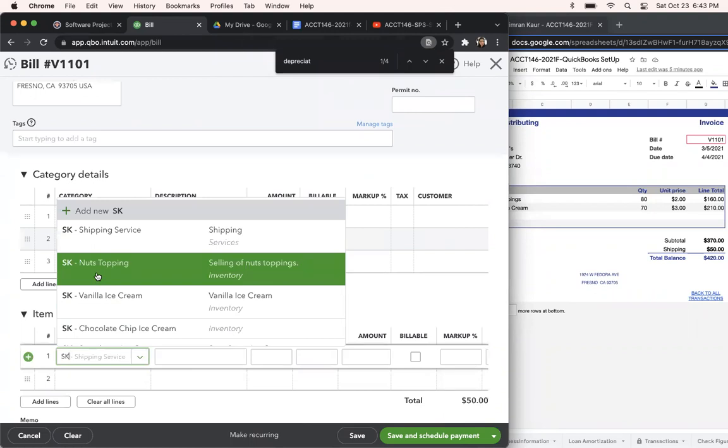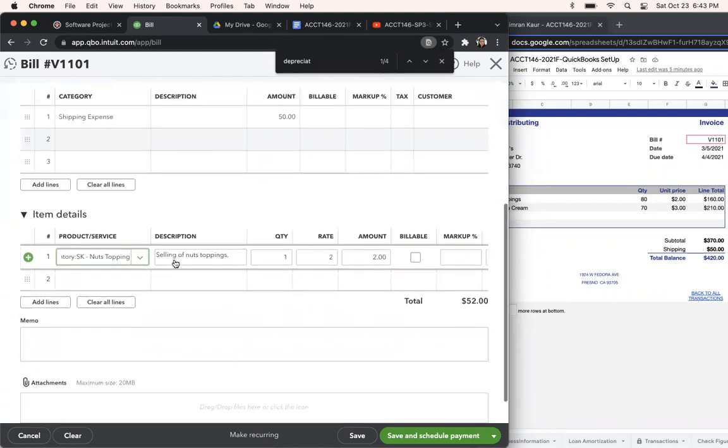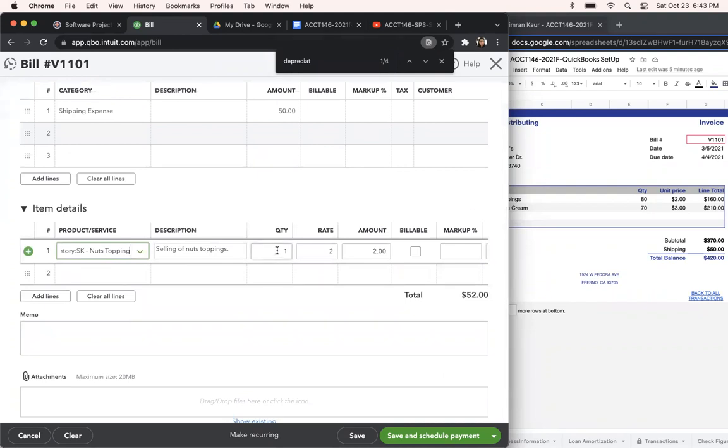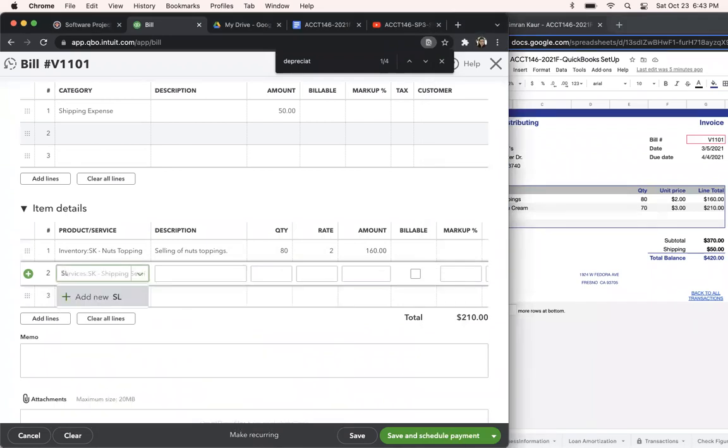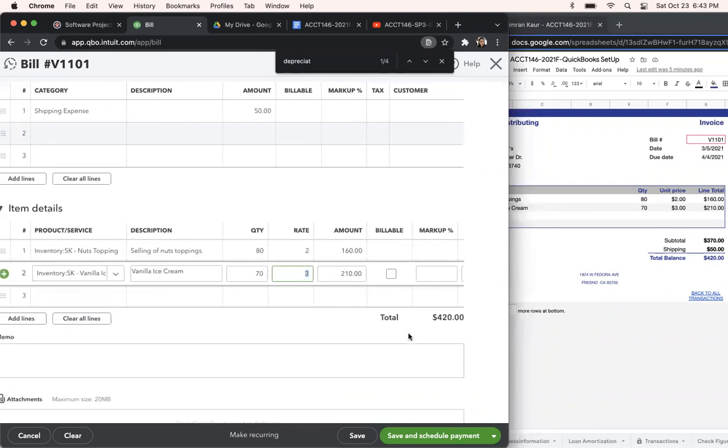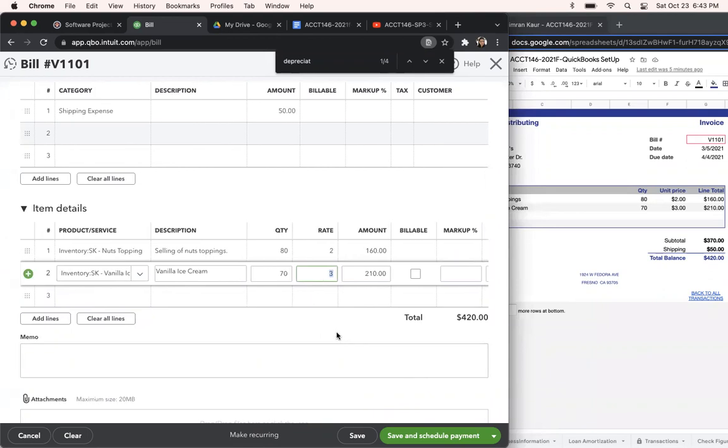Okay. You've done it, yeah. So how many are you buying? 80. Okay. Notice that it was $2 per quantity, and that's 160. Now let's do the next one. Vanilla ice cream. And then that's gonna be the 70. The rate is $3, like you said that it would be, right? And then that's for 20. And that's it. Now you would normally have to attach this as a PDF. So just save, don't schedule a payment.